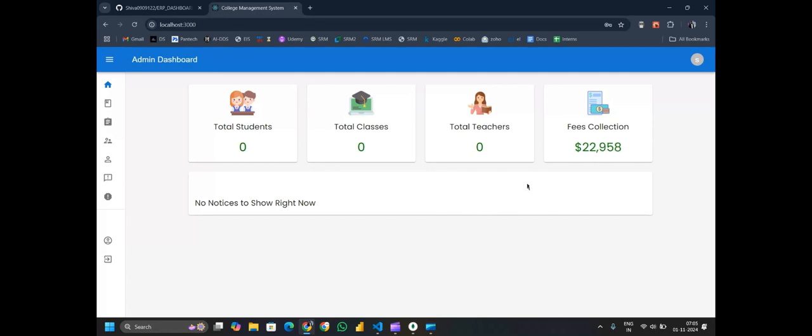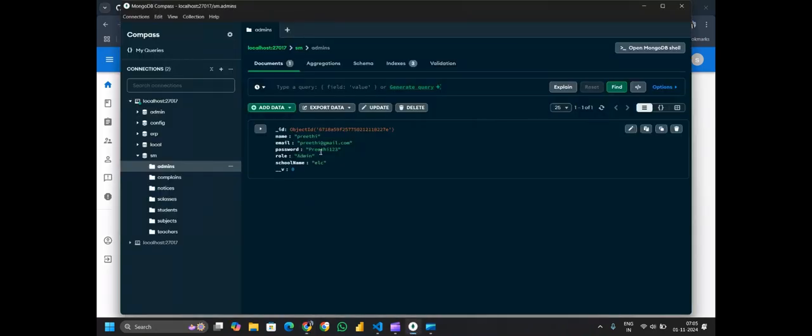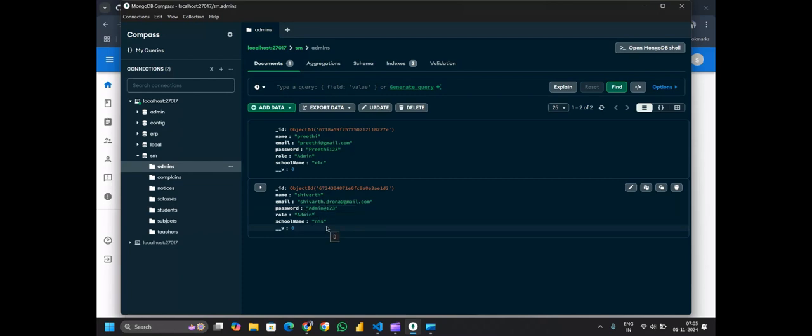Okay. So this fee collection is by default. I have given the $23,000 only. So we can change it in our code if it is necessary, or else we will use the same. So just check whether it is okay. See, I have given Shiva and my email ID and the password and the role and the school NHS.